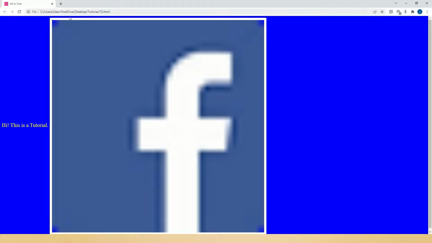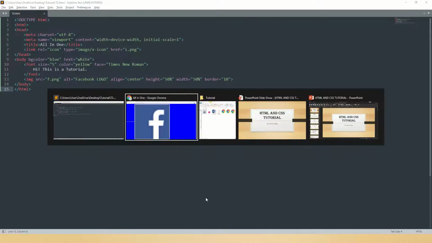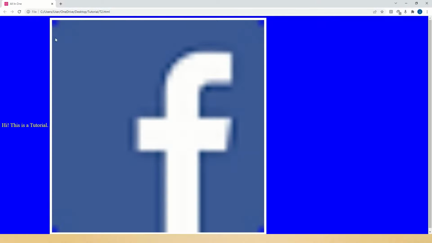See, although the Facebook logo has become blurred because I've increased it too much, it will look like a normal image if the original image is bigger, as the image which I've inserted is very small. See, this is a very small image, so it has become like that, but it is a square, and the border is also there. I can also specify the border color, and the height and width are the same, and the alt attribute is also the same.